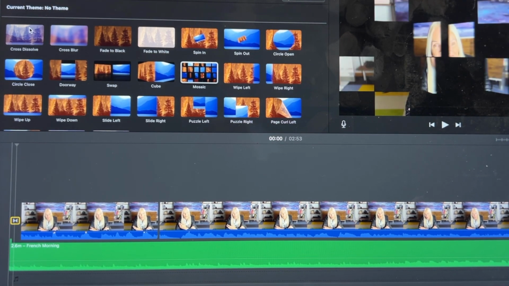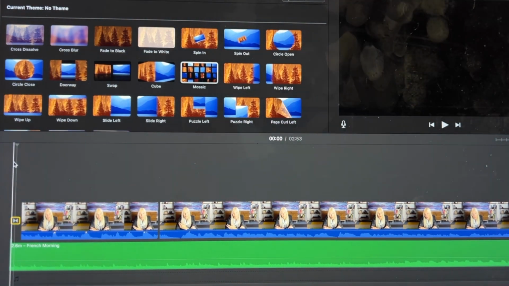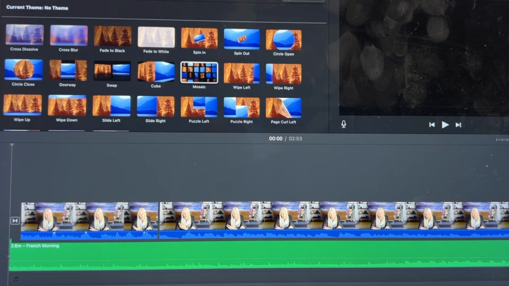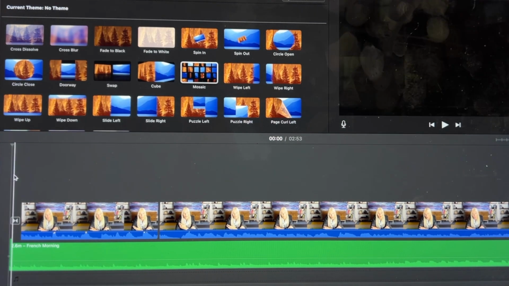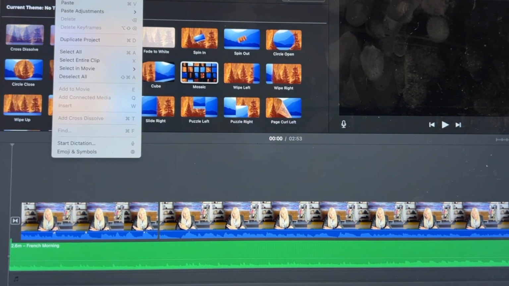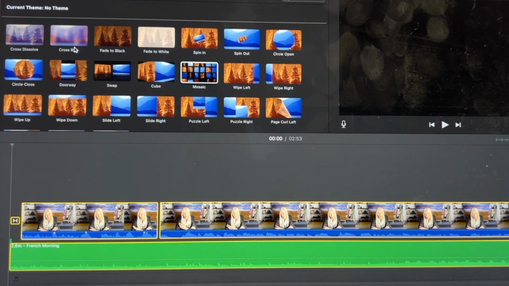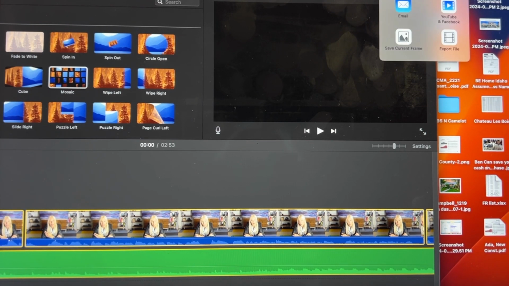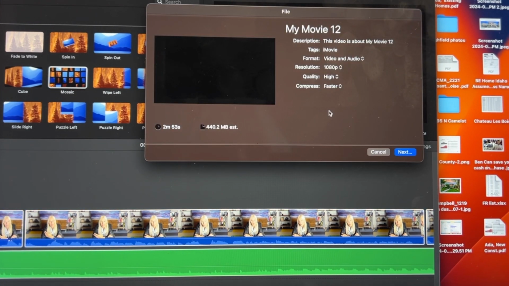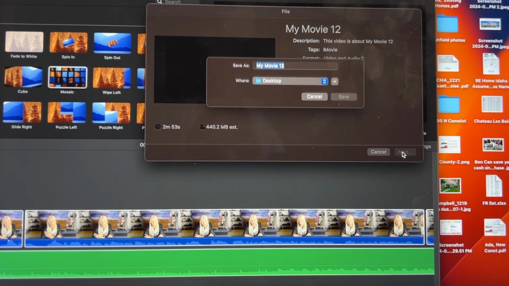When you feel like you have that all done, you go to the beginning, you go to edit, and you go to select all, and it highlights it. Then you go to the upper corner here, see this? It's a little arrow with an upper box. It gives you 4 choices. You're going to do export file, and you need to name your file.